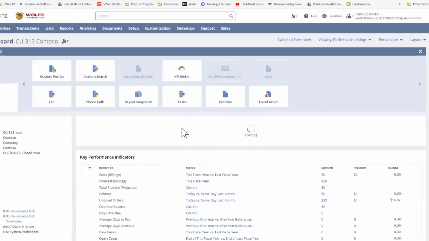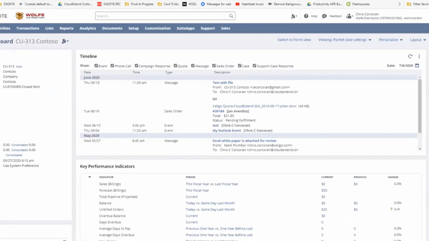I'm just going to drag in a timeline. This is just a tip. It's completely unrelated or somewhat unrelated to our application. But in here, now you can put events, phone calls, campaign responses, everything you see here in reverse chronological order.